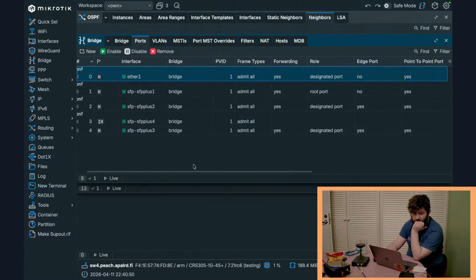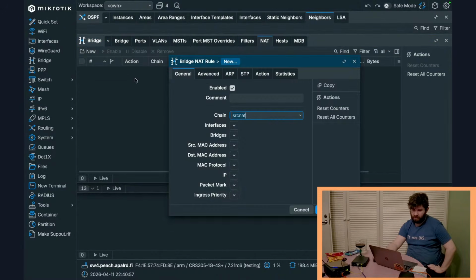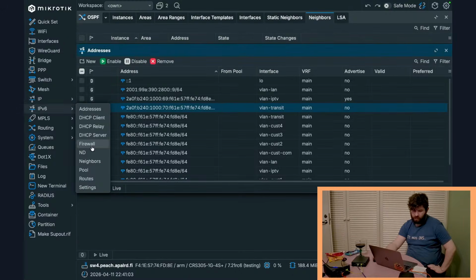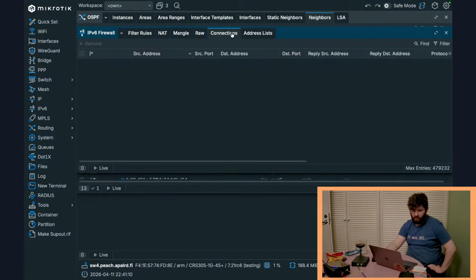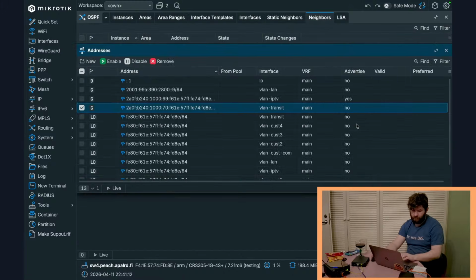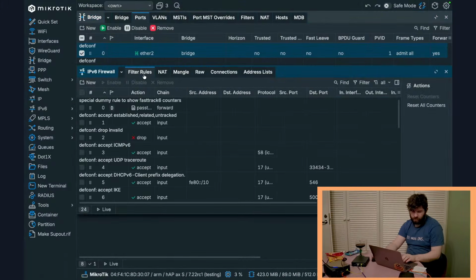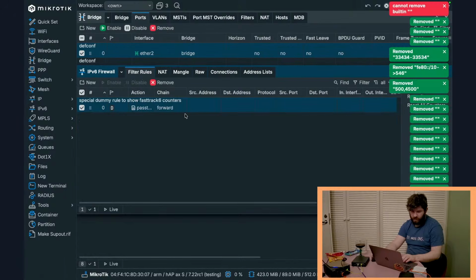Huh. Bridge NAT. No bridge NAT for me. Pretty sure I have no firewall. I have a NAT rule, I guess. Yeah, I have no firewall going on whatsoever. How about you? Oh, you have the default firewall. Okay, we heard all that.